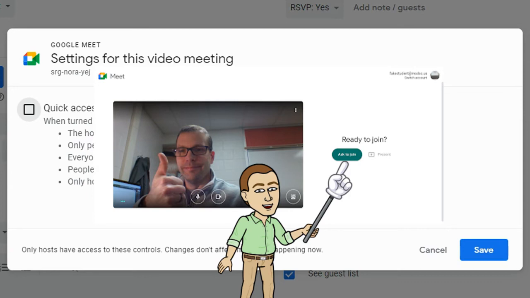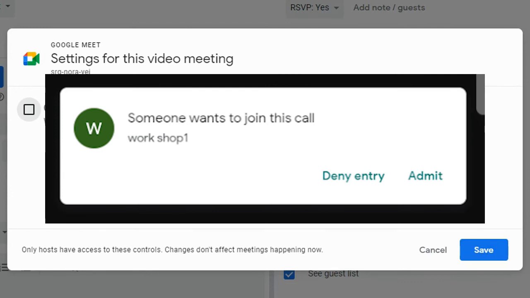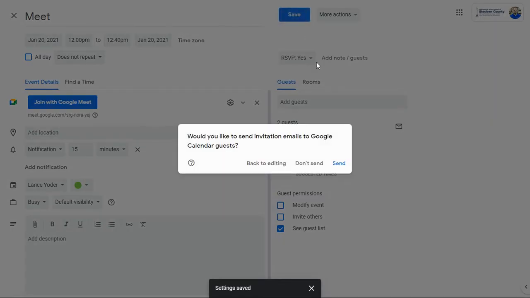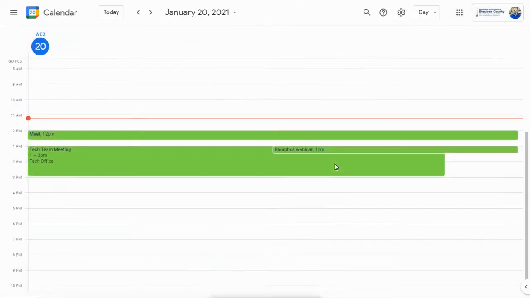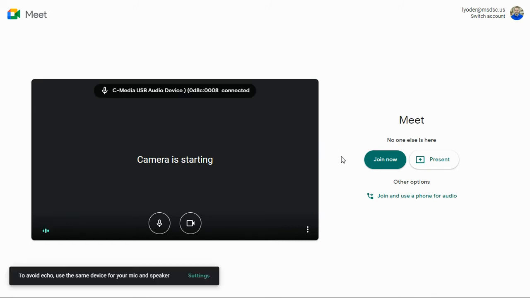In fact, if students are in that meeting waiting for the teacher to show up, the student will not see the admittance option that looks like this. Only the host can see that. Okay, so I'm going to save this event. And now when I hit save, it'll send an invitation to that student. And now when I go to the Google Meet session and I hit join with Google Meet, the students will not be able to get into this Google Meet and participate until you get in there.